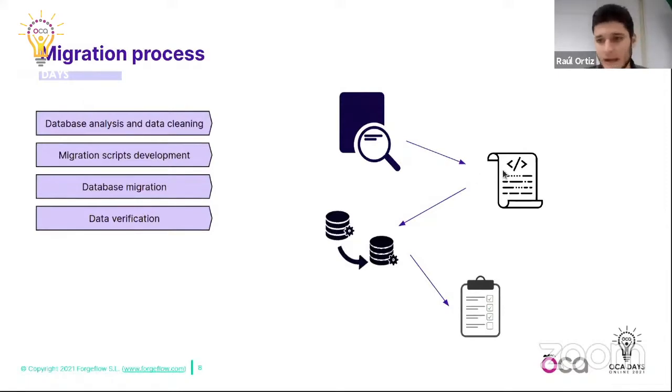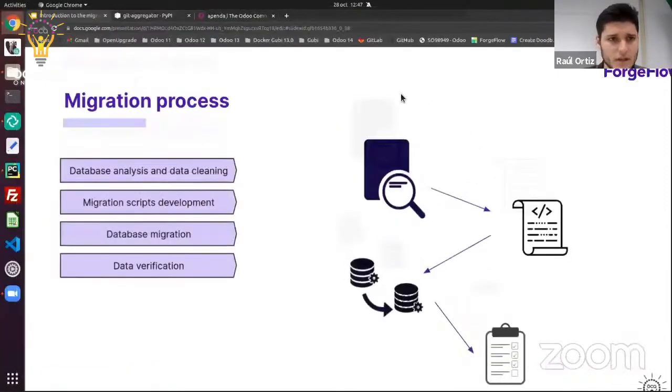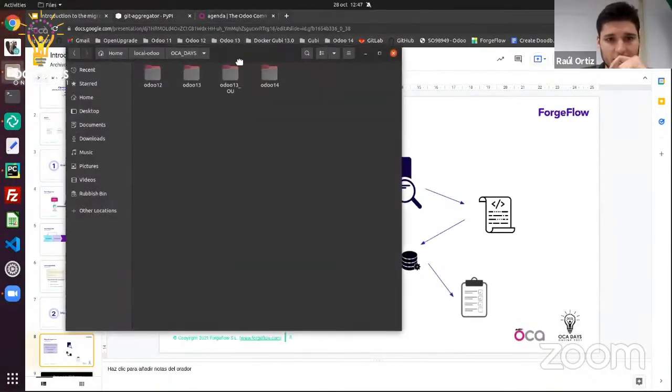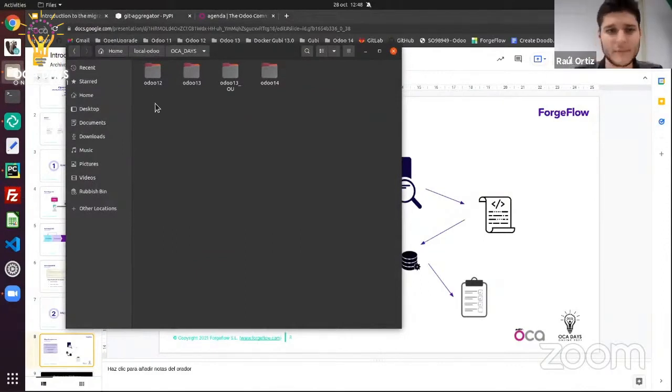Okay, so now I'm going to make a live demo. First of all, what do I have here? For this demo, I'm going to migrate a very basic database from Odoo 12 to version 14. For this, I have in my local a regular Odoo 12, where I'm going to create the database, and a regular Odoo 13, where I'm going to check if the migration to this next version is going okay, and this migration to version 13, I will do it with the OpenUpgrade version of Odoo.